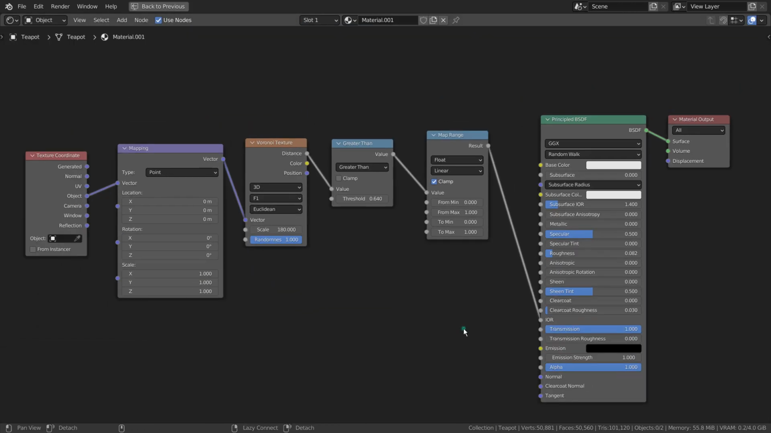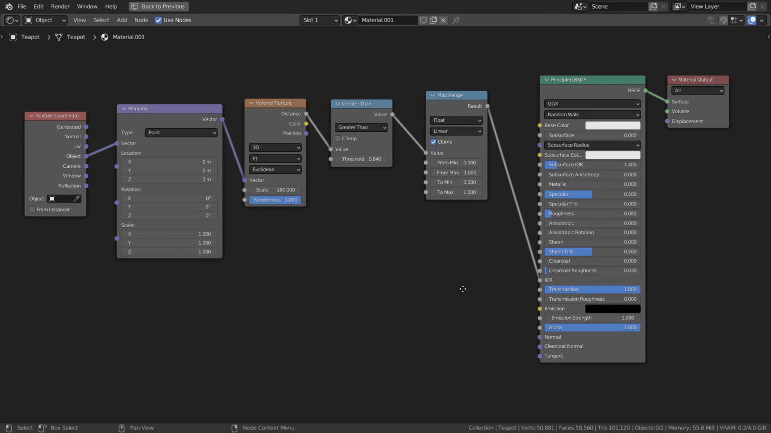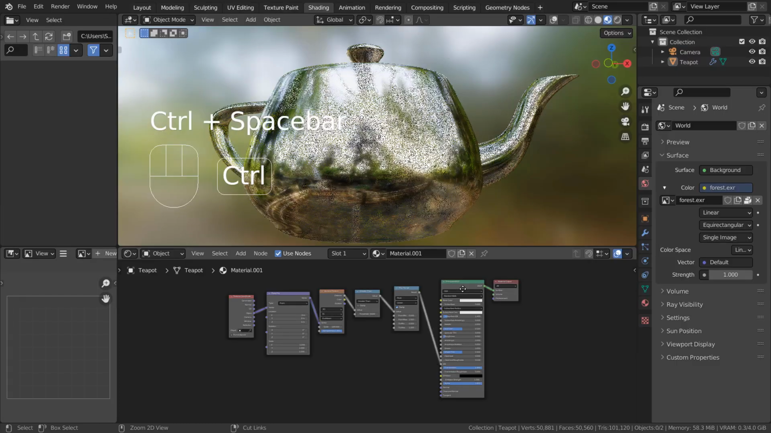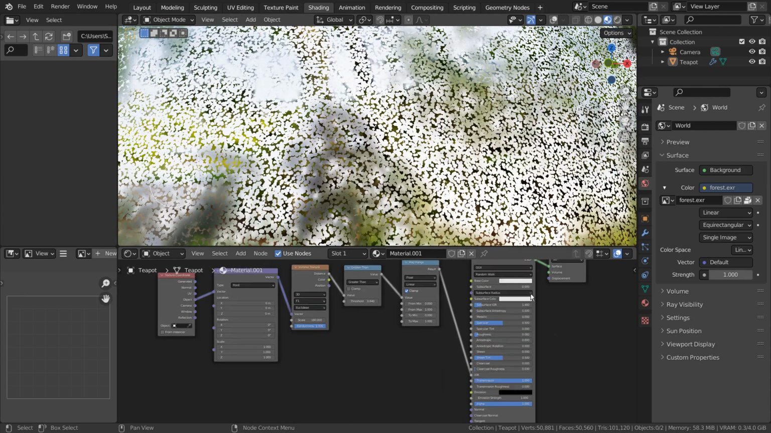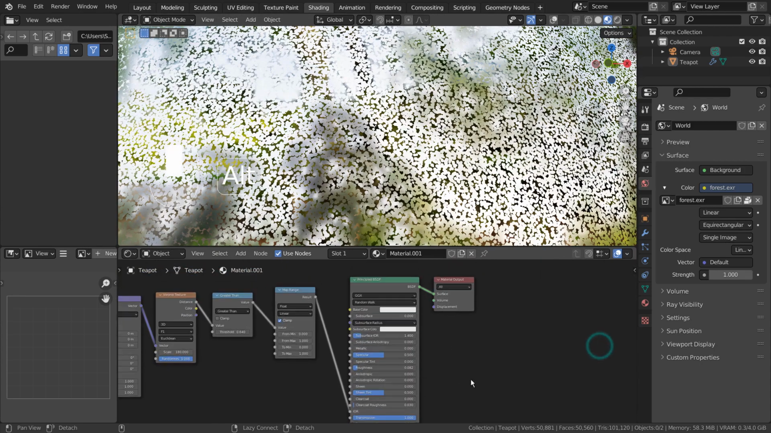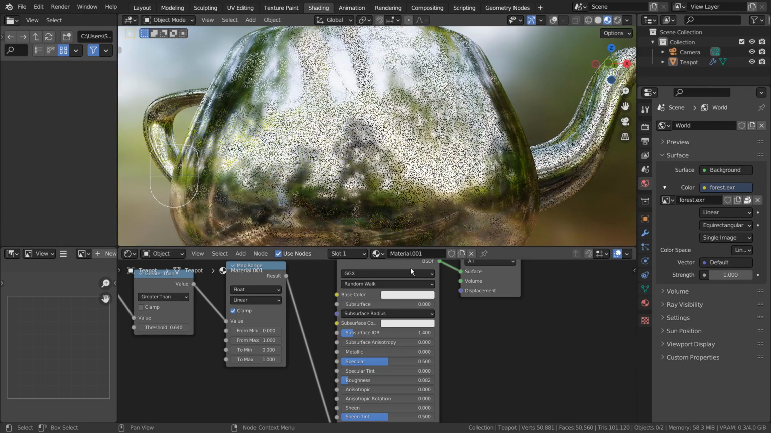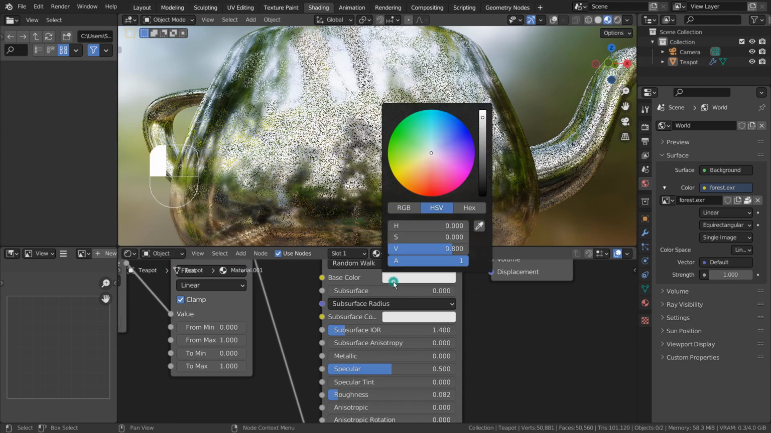Here are the full nodes. The idea is to control the BSDF node's IOR setting, in order to trigger the invisibility illusion. What's interesting is the fact that the material seems to ignore the basic color.